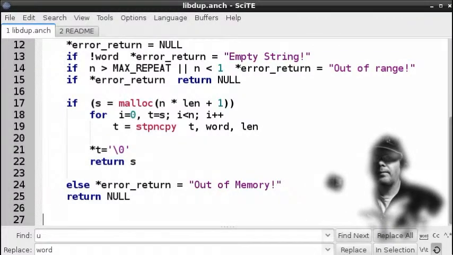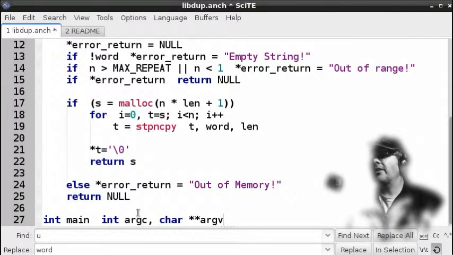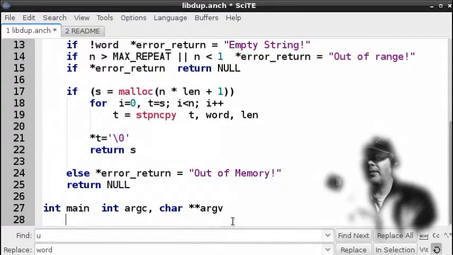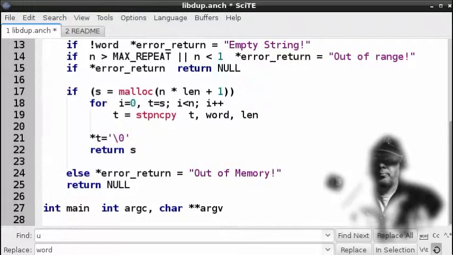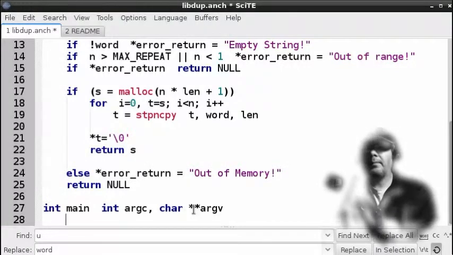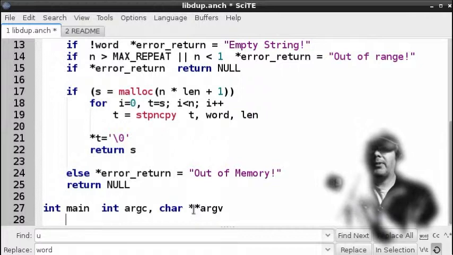Save the file. Now we can put our main function in here, which has an int argument for the argument count and a pointer to a string array. That's a list of arguments that the program receives from the command line. Let's define some variables here. We need a spare string to hold the error return, and another one for the words, I guess.